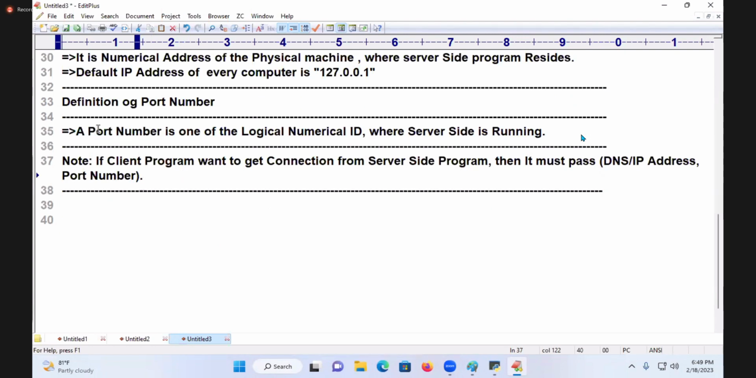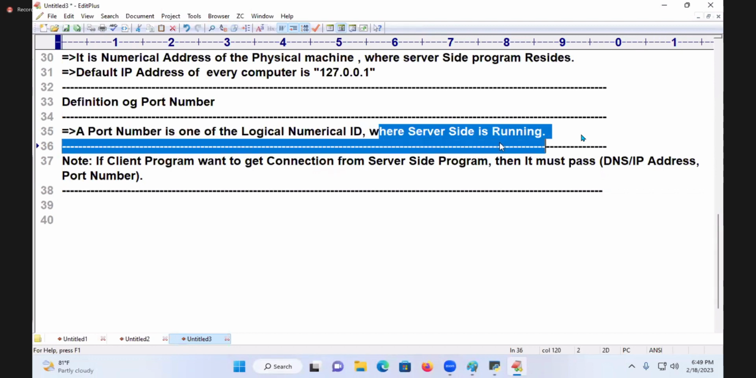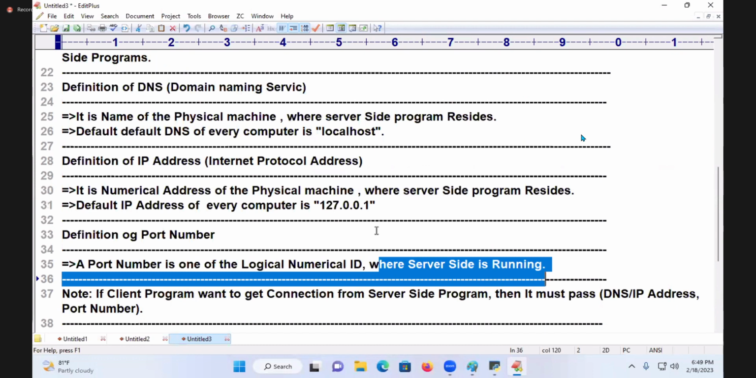Now, a port number is nothing but a numerical ID where we are going to make our server side program run. I am a server side program example. I am residing in Naresh IT. So you are coming to Naresh IT, that is called a DNS, a machine name. Coming to room number 1, what is that room number 1 called? Port number. KVR is the server side program running at room number 1 in Naresh IT.